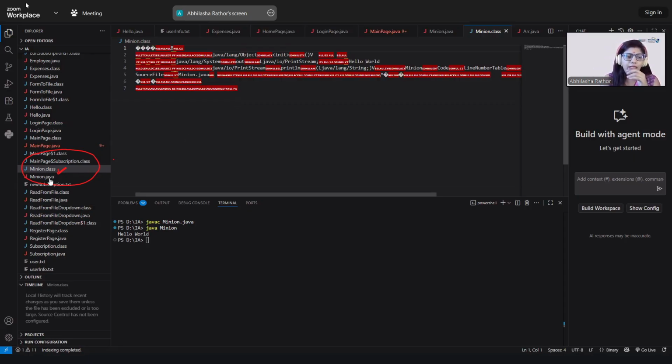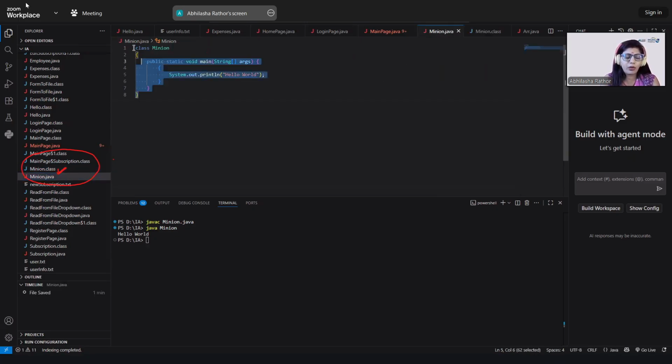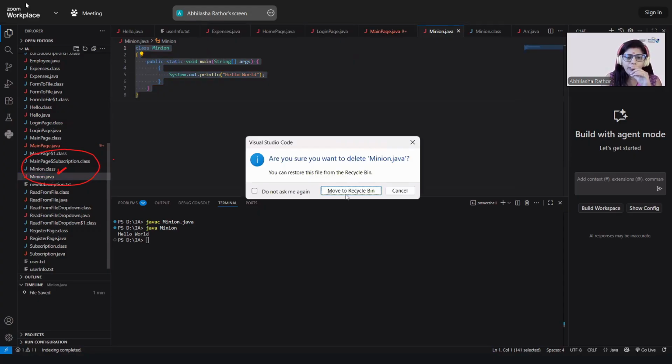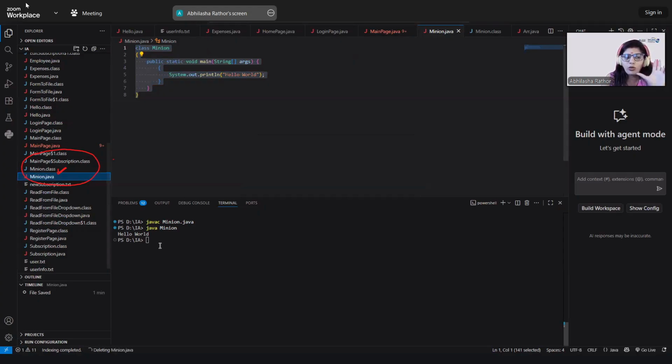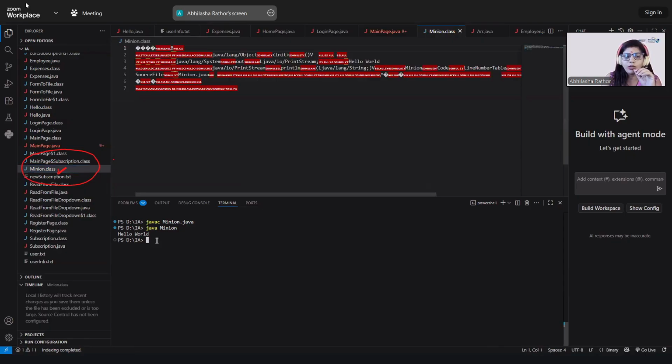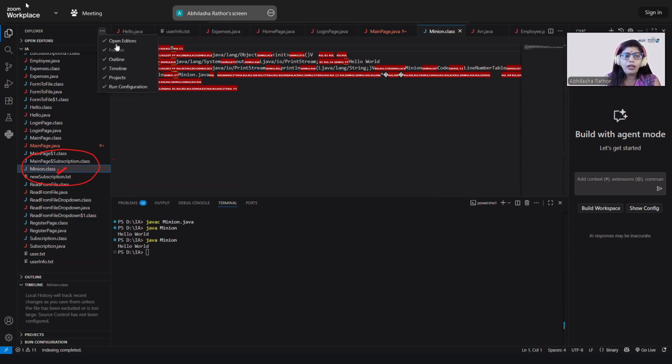Like if I delete this minion.java, let me copy the code and delete this file. Right, there's no minion.java now. Then also you can run this program. You don't need the Java file now. Once you have the class file, you don't need a Java file, right? Okay, clear?